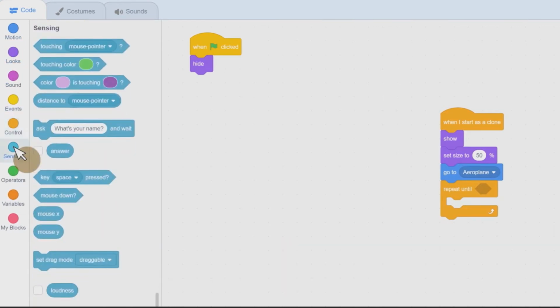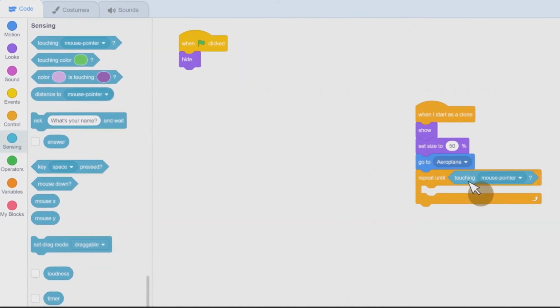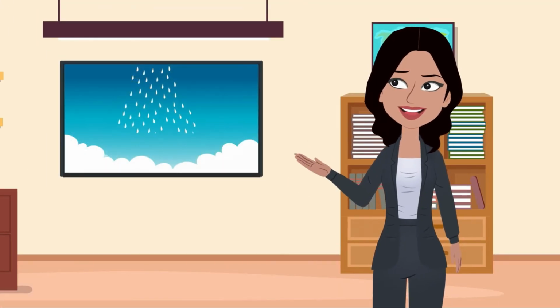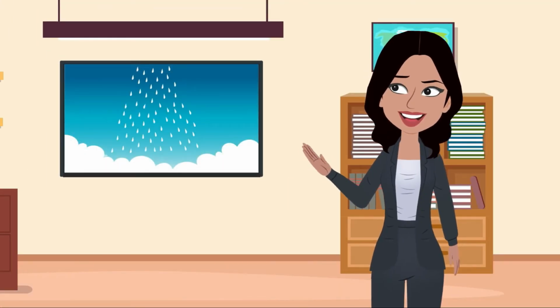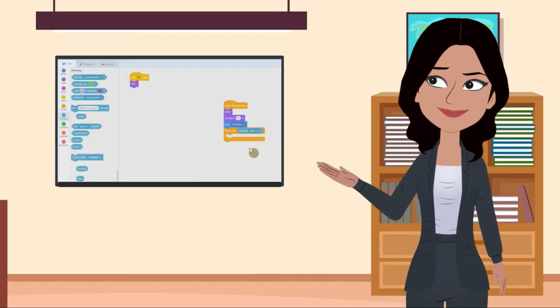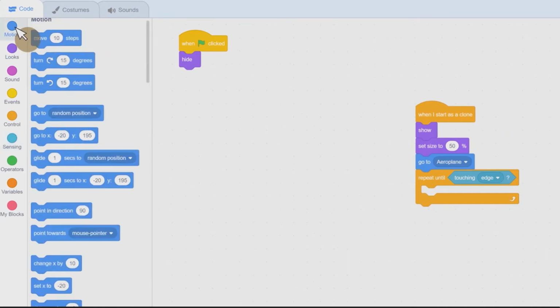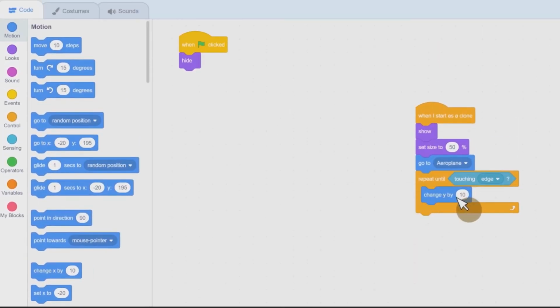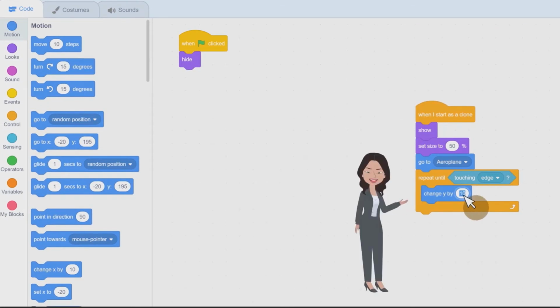Then go to the sensing section, drag touching mouse pointer block and place it inside the hexagonal slot of the repeat until loop. From the drop-down, select Edge option. As you know, showers fall down on the earth, that is in the downward direction on the y-axis. Go to the motion section, drag change y by 10 block, place it inside repeat until block and assign a value of -20.